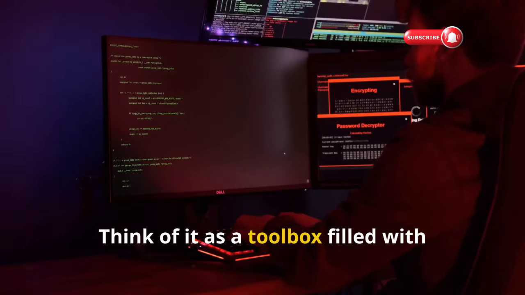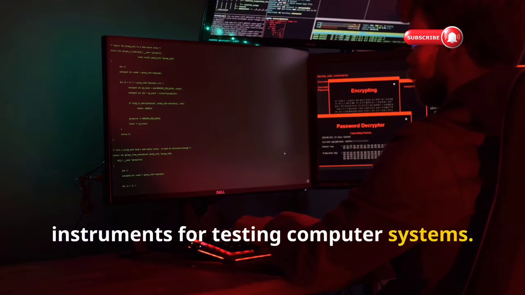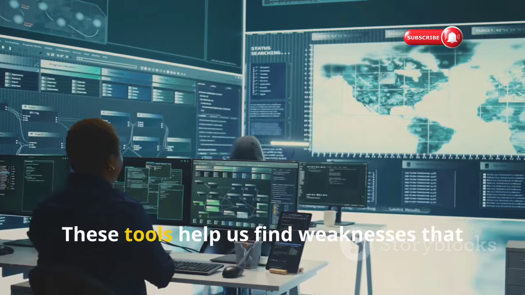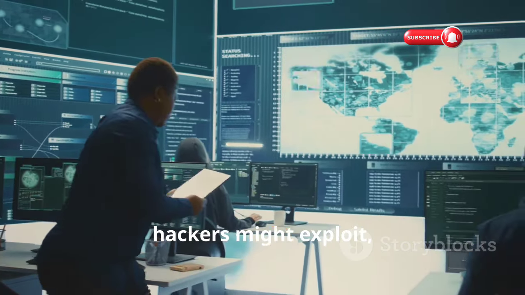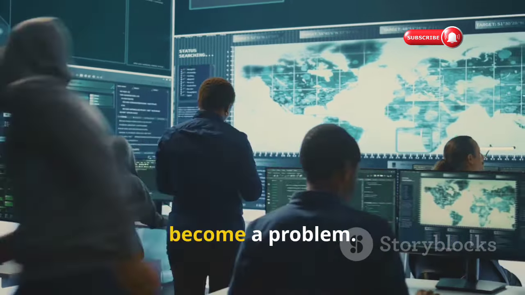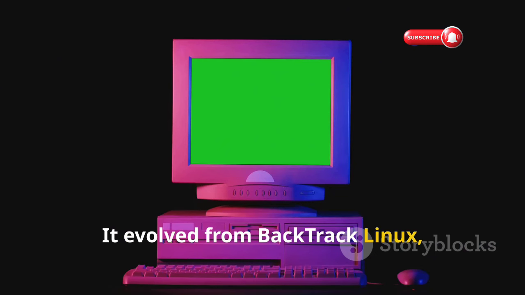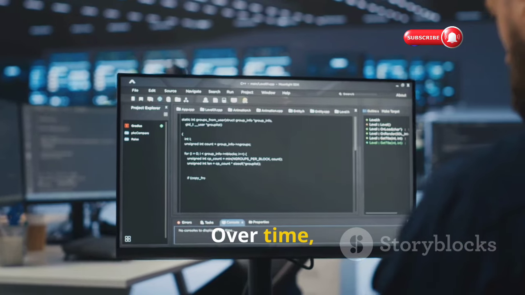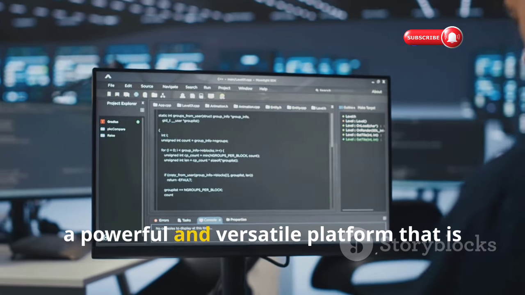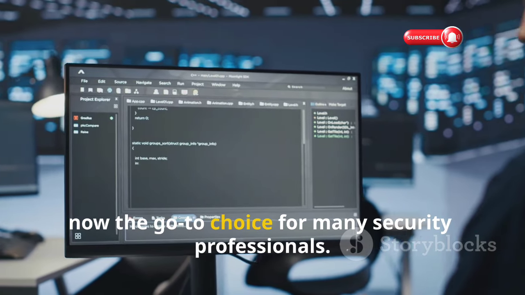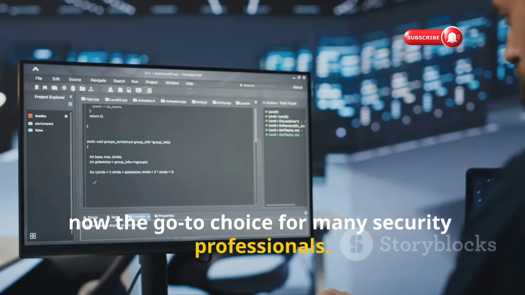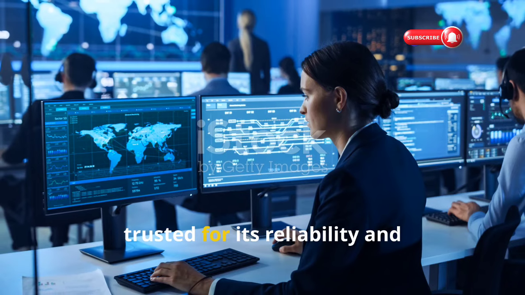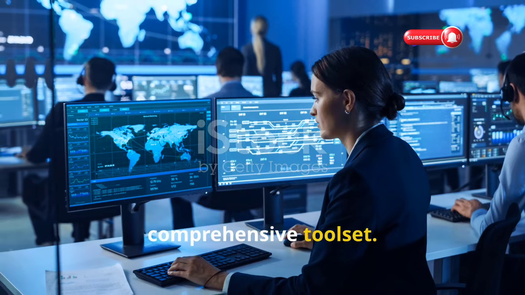Think of it as a toolbox filled with instruments for testing computer systems. Each tool has a specific purpose, from scanning networks to analyzing vulnerabilities. These tools help us find weaknesses that hackers might exploit, allowing us to patch them before they become a problem. It evolved from Backtrack Linux, a predecessor that laid the foundation for what Kali Linux is today. Over time, it became Kali, a powerful and versatile platform that is now the go-to choice for many security professionals around the world, trusted for its reliability and comprehensive tool set.